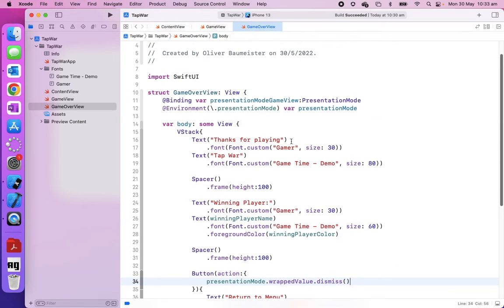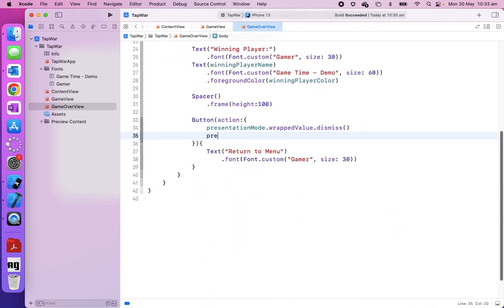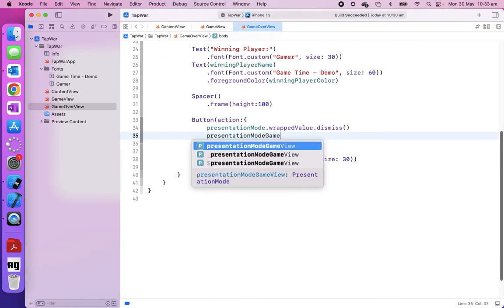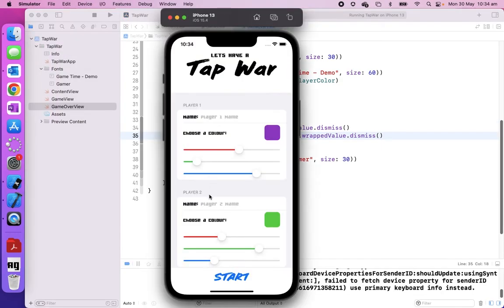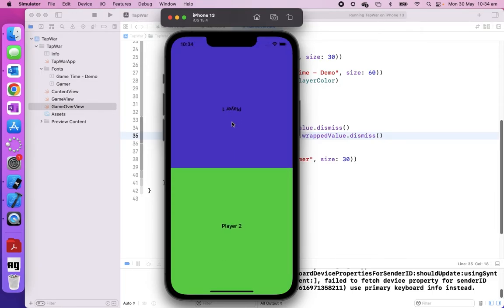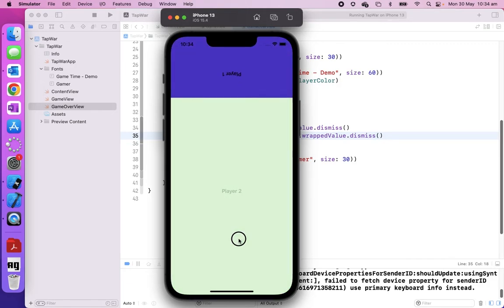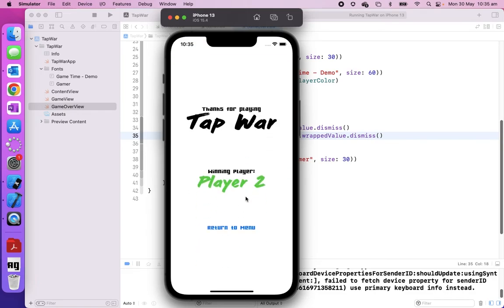.wrappedValue.dismiss, so that dismisses this current game overview. And then I'm going to go presentation mode game view .wrappedValue.dismiss as well. So that's going to then dismiss the game view as well. So now let's run it and see what happens. Player 1 and now player 2. So we can leave these blank, remember, and it'll overwrite, and I can go like purple and green, and I can hit start, and then we can see player 1 and player 2, and you can see how it interacts. And then if player 2 wins, then it'll pass through to this view.